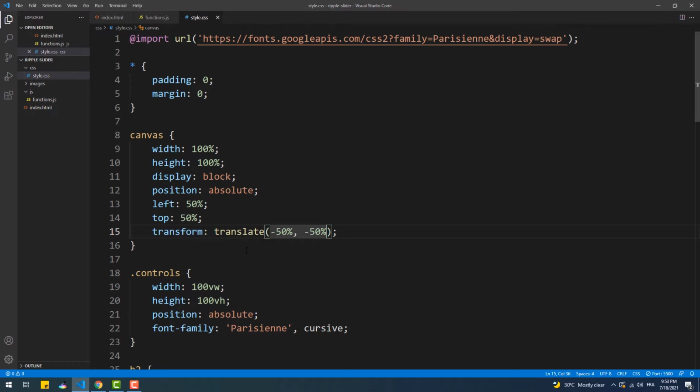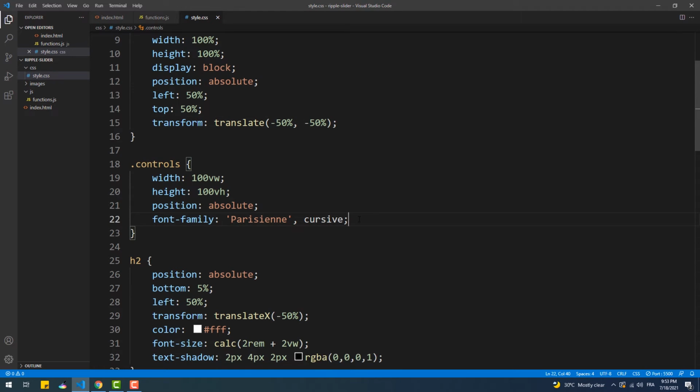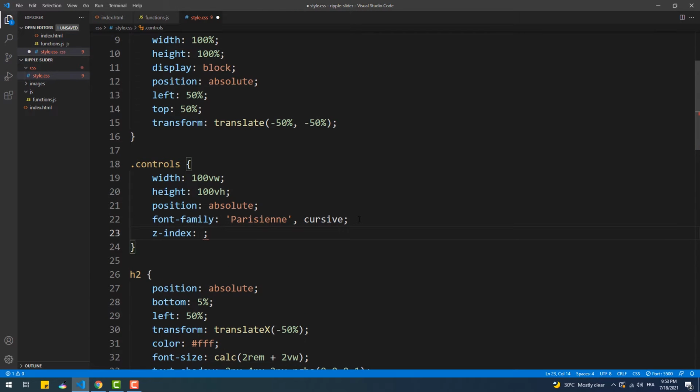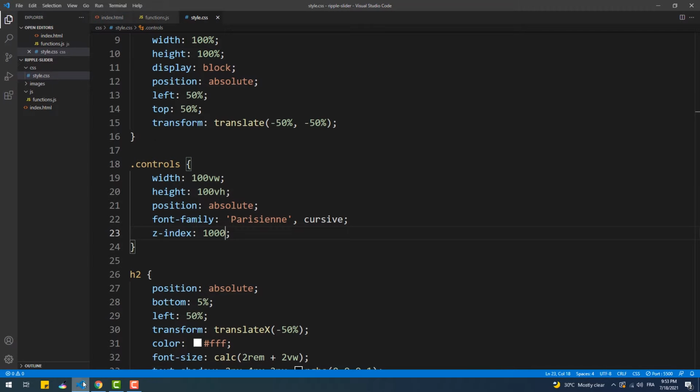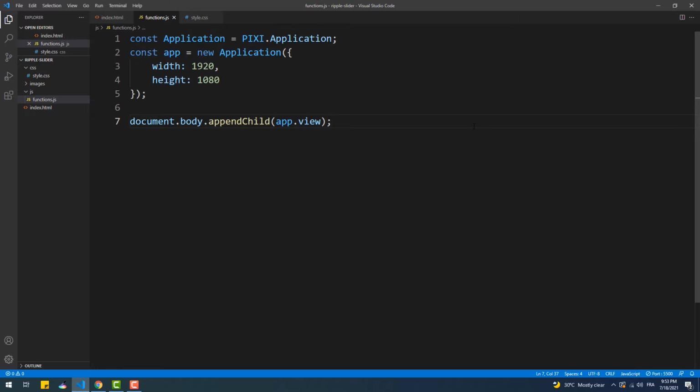The scrolling space got removed, but we lost the slider controls because when we set the canvas position to absolute, it covered them, so we need to set a higher z-index value to the controls container to bring it to the top. Now it's time to load the images.